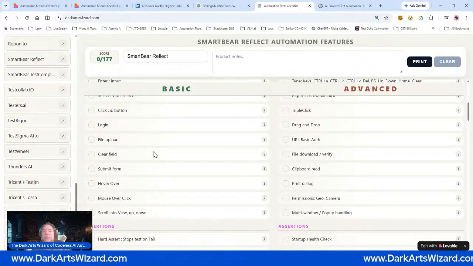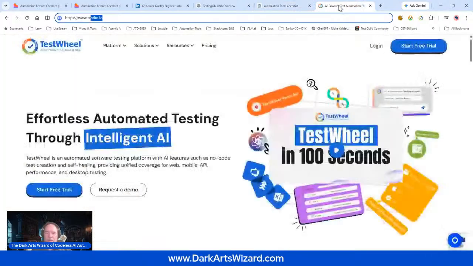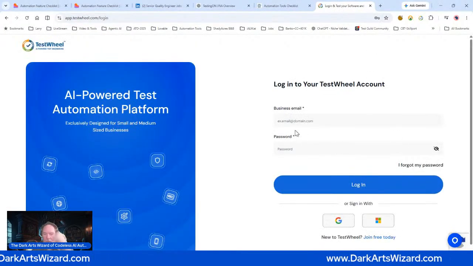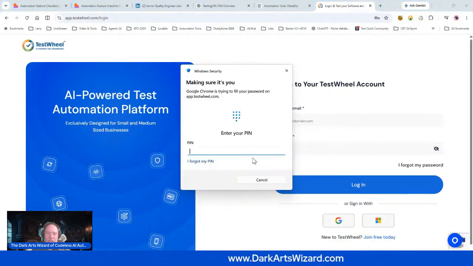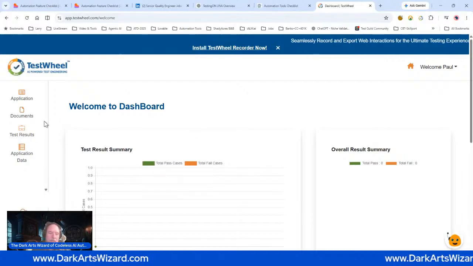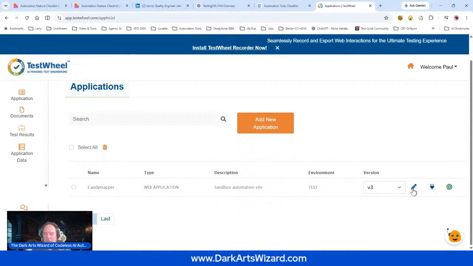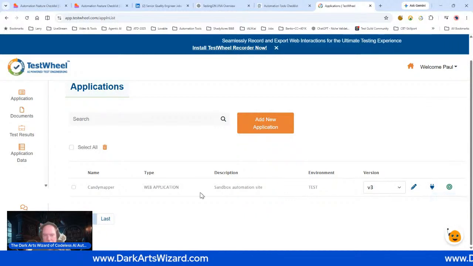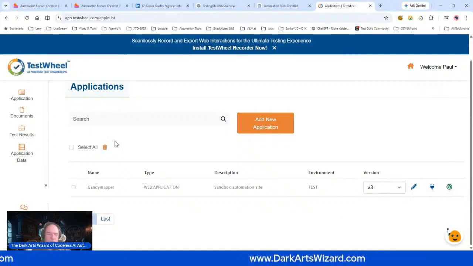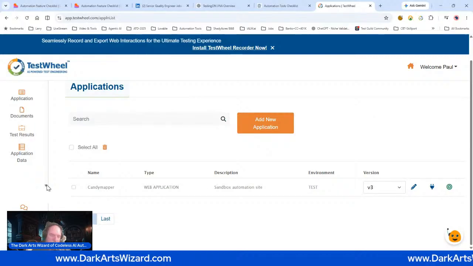We'll continue on over here because I got an idea of something I want to do. All right, so here is TESTWHEEL. I'm going to go back and log in, and we will use the admin at candymapper.com, and let's go to our application. Hopefully get something a little bit more interesting here. So we had the recorder, and we knew we wanted to do it on Chrome. Still getting kind of used to this application.